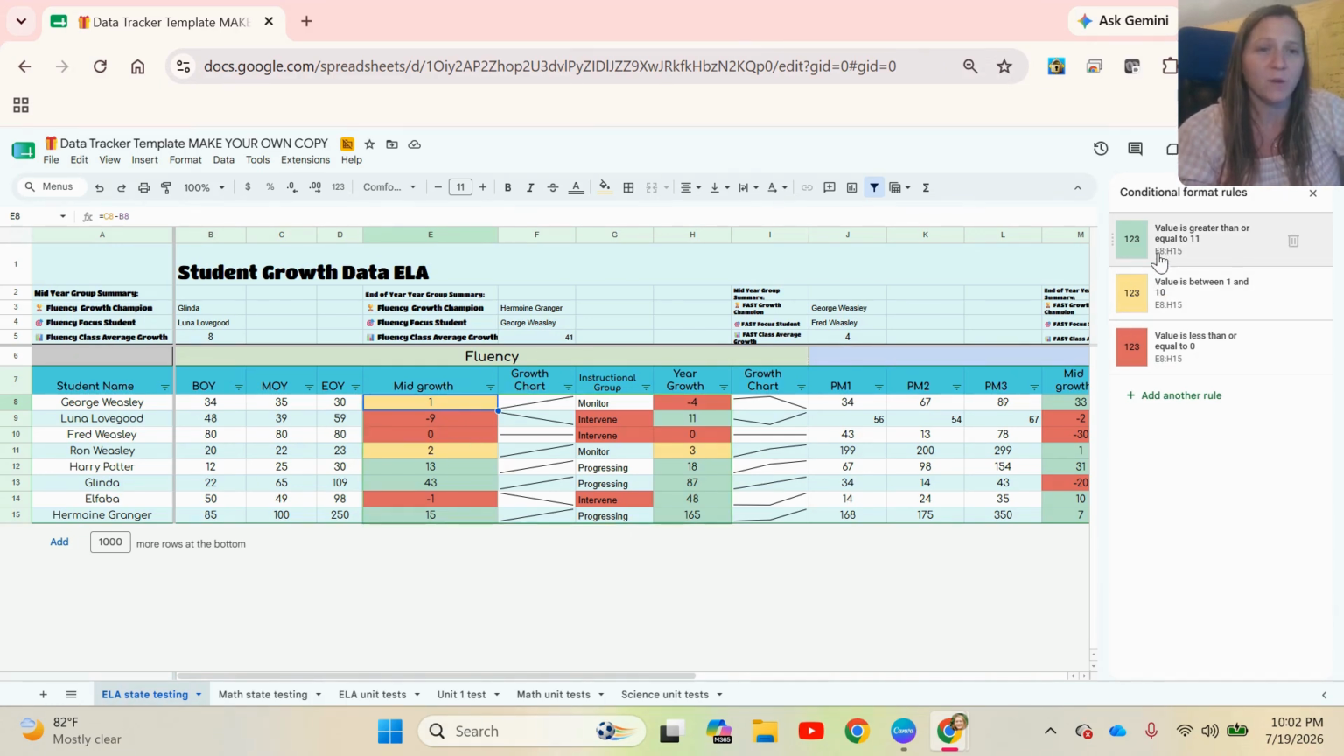It's color-coded where if the value, which I'm going to talk about in just a second where I'm getting this value from, is greater than or equal to 11, then it's going to code it green because this student is progressing. If it is yellow, between 1 and 10, I'm going to code it yellow because I'm concerned about the student. And red, less than 0 or 0, this is a student who is showing no growth or declining, and I need to intervene immediately.